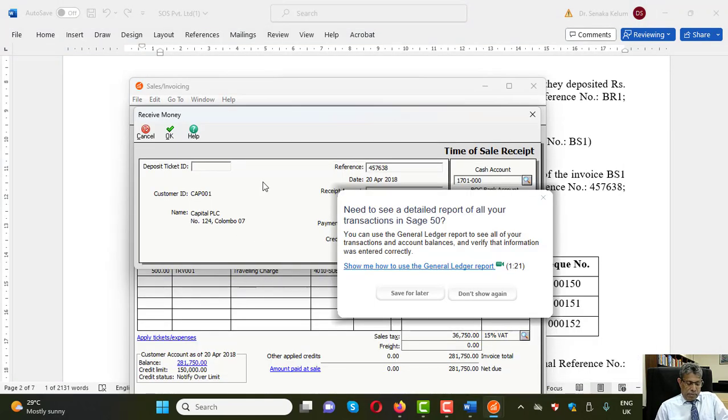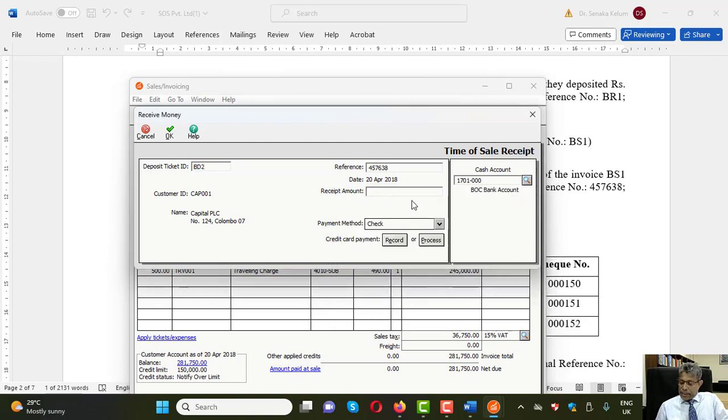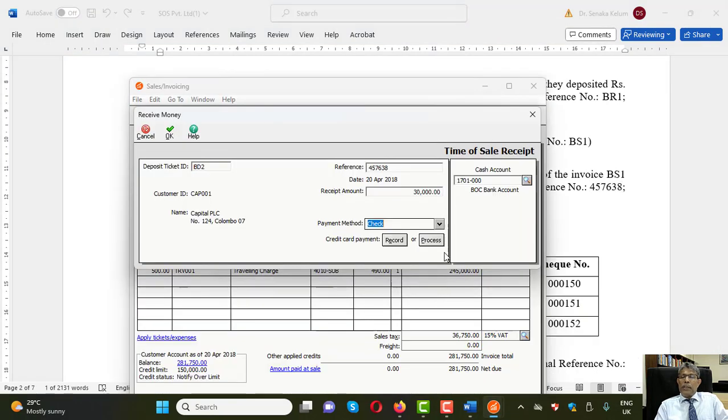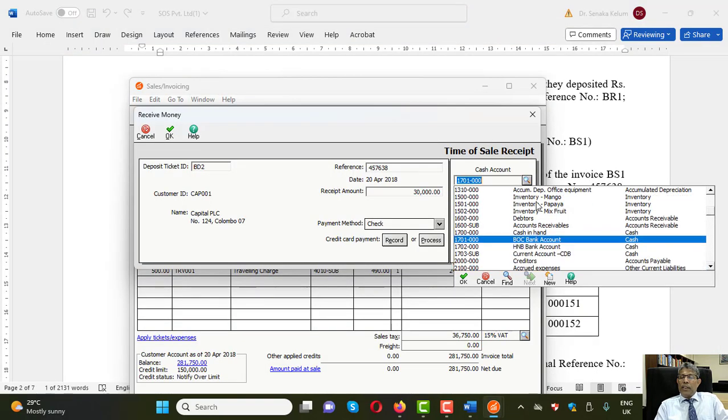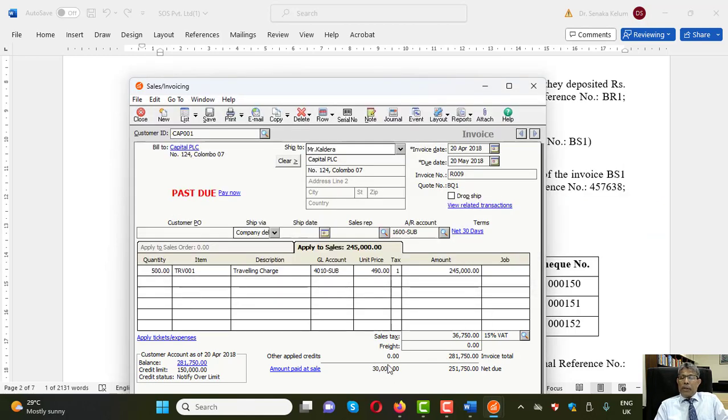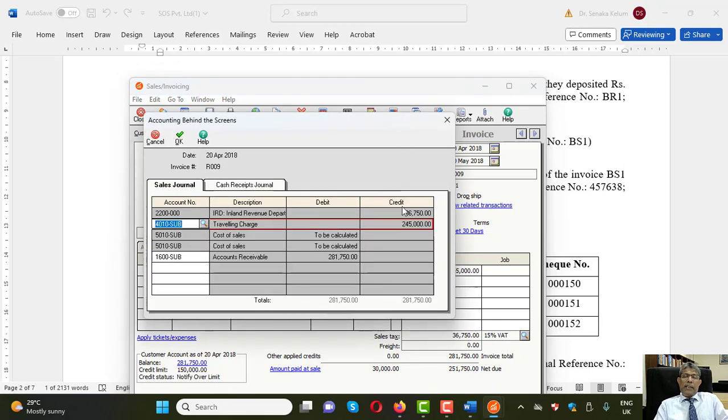Deposit ticket ID BD2, right? And also the amount paid at the time, 30,000 rupees, that can be entered by check. So this check need to be deposited into which account? CDB account. So make sure you select CDB account, your subunit bank account. Then click OK. When you come back, you can see the part of the payment 281,750, 30,000 is deducted. Balance remaining is 251,750.